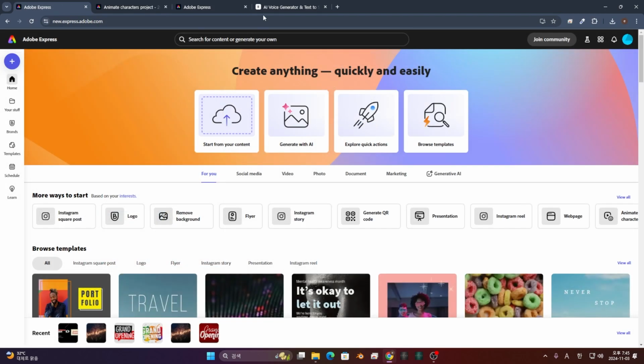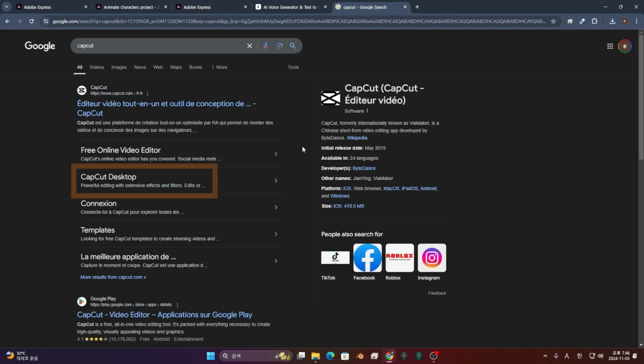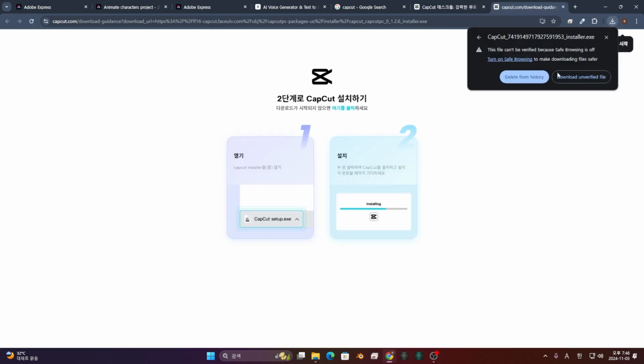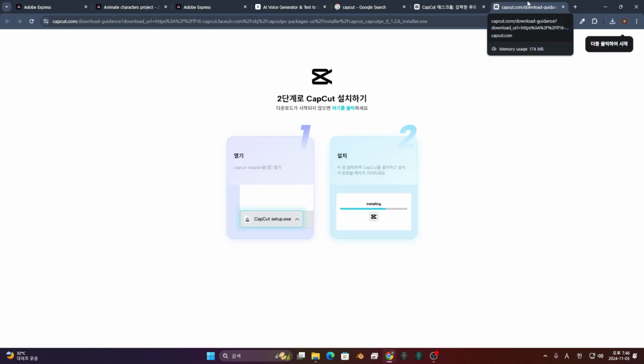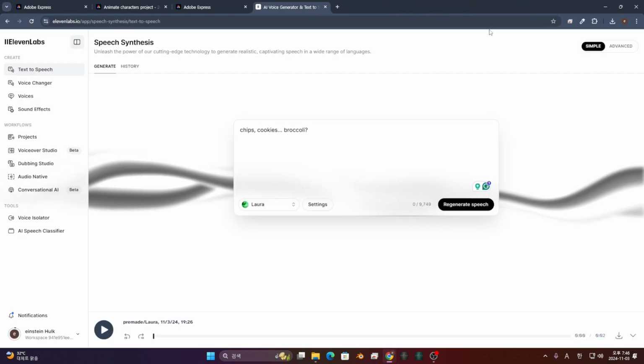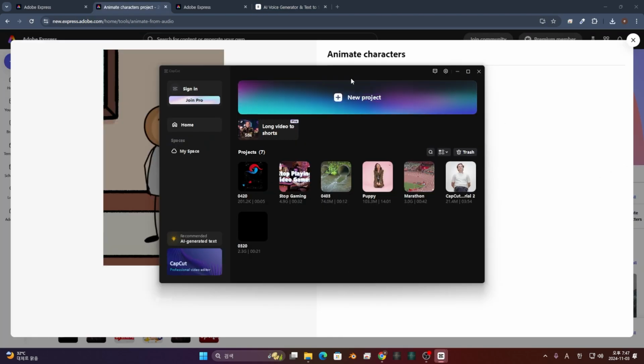And as all our audios and videos have been generated, we're going to CapCut. Simply search CapCut and press CapCut Desktop. And then just download. You'll be able to download CapCut if you don't have it installed, but I'm sure that you have CapCut installed on your computer. So let's open CapCut, and then simply press new project.